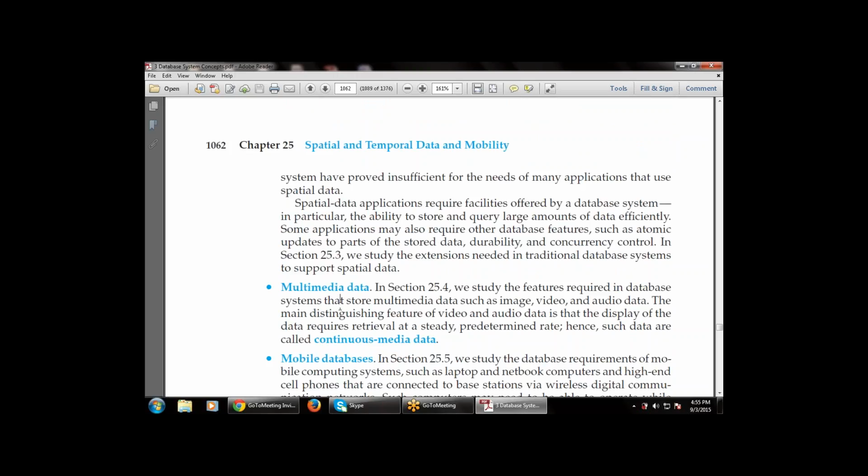One is the multimedia data that is required in the database system, which stores multimedia such as images, audio, and video data. The main important feature of the video and audio data is the display of the data during retrieval, that is, how to display the data at a steady predetermined rate, and hence such data are known as continuous media data, that is, multimedia data.